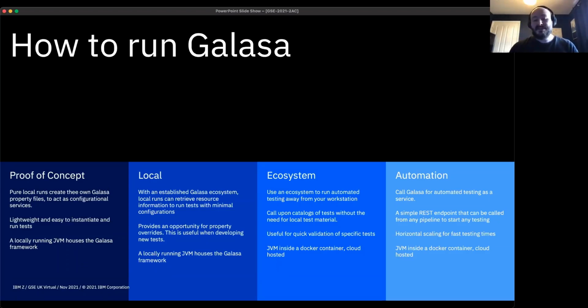It also offers us, as put here, the ability to call upon a catalog of tests, which is great because we don't need to have all the test material locally. We don't have to compile it. We can just ask the Galasa ecosystem, in a real testing as a service style, to go run me a set of tests without having to clone down the test material, compile the test material, submit the test material. It's none of that. It is a catalog of tests which I can call upon at any time to submit and do some quick validation.